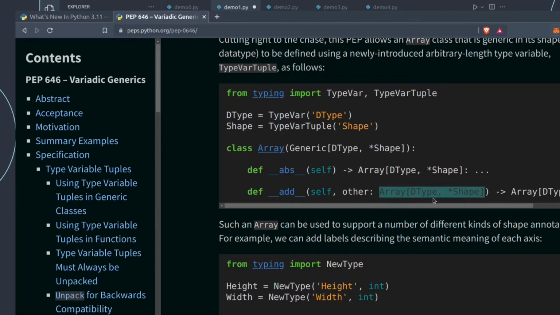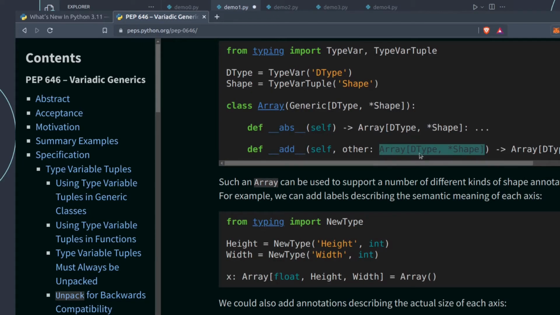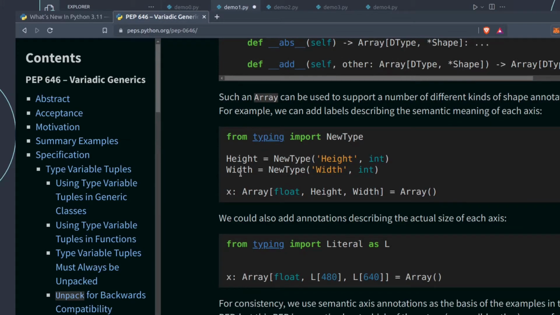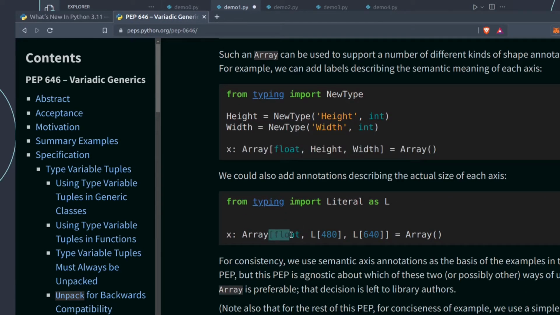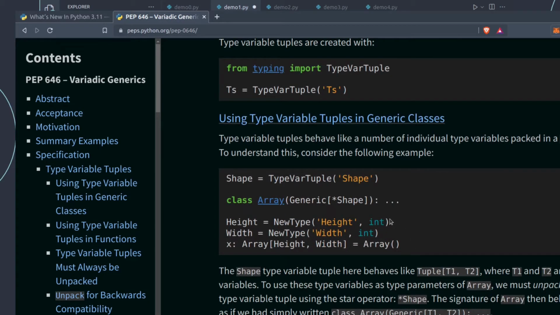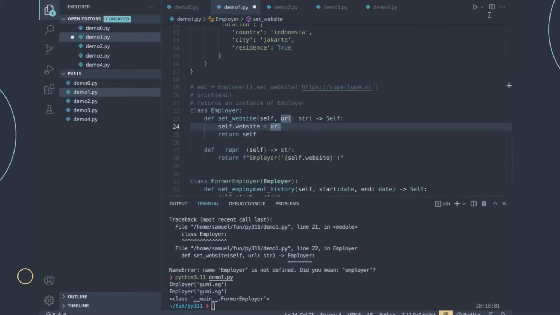So this is a lot more elegant, and you can use it to support a number of different kinds of shape annotations, and there are a few examples here. You can say that the first one should be float, and the next ones should be just a literal 480 and then 640, and you can read more about that. But I'm not going to go into the example. I'm just going to skip past this and go into the next one. But that's another Python 3.11 feature.